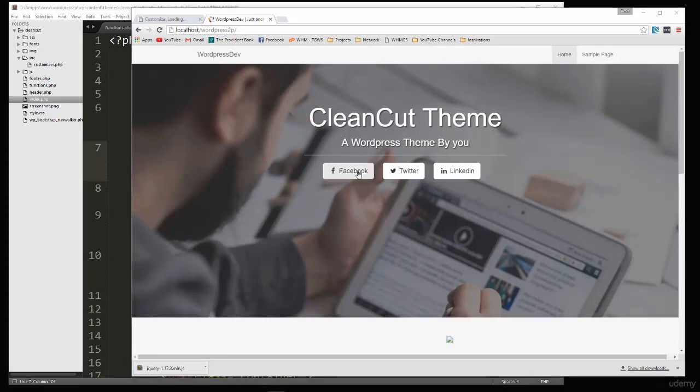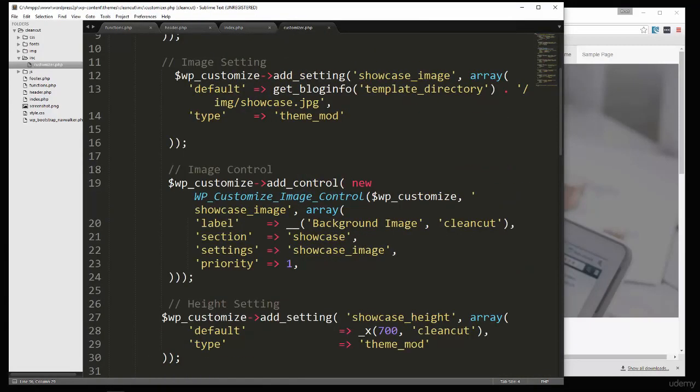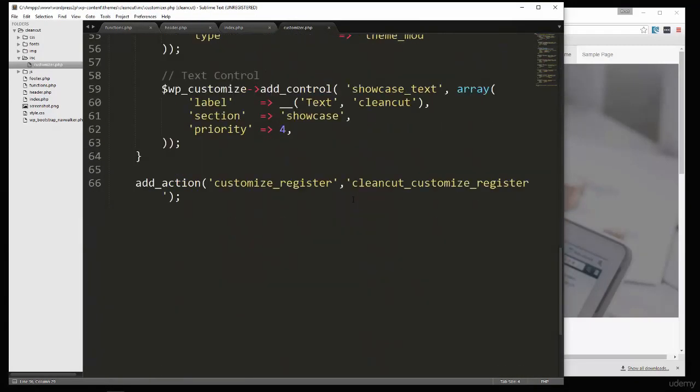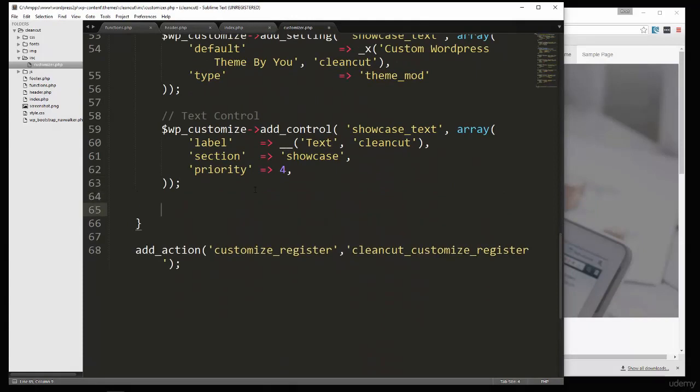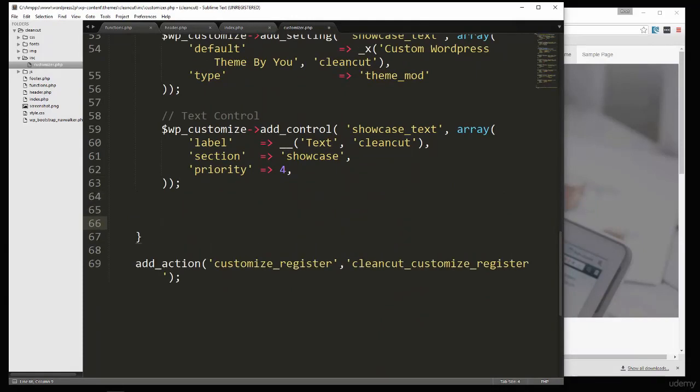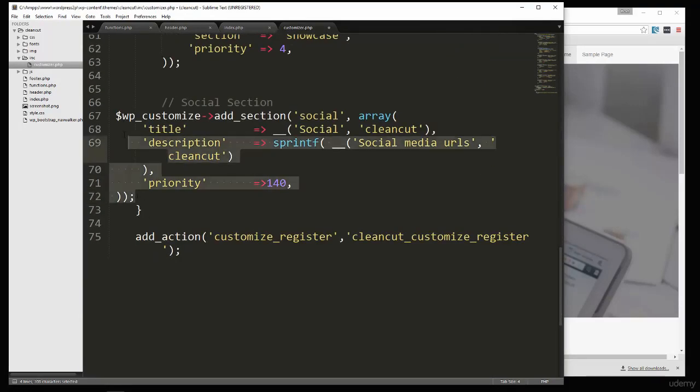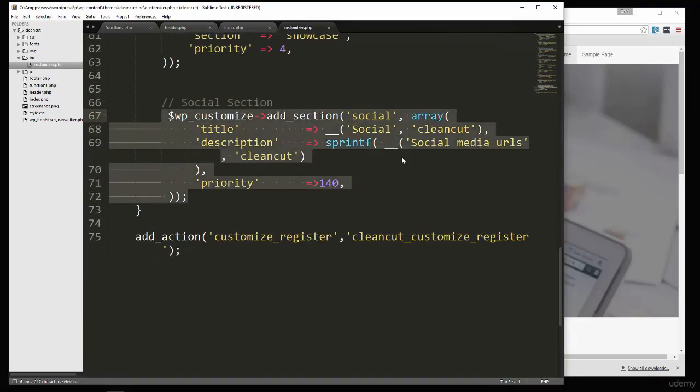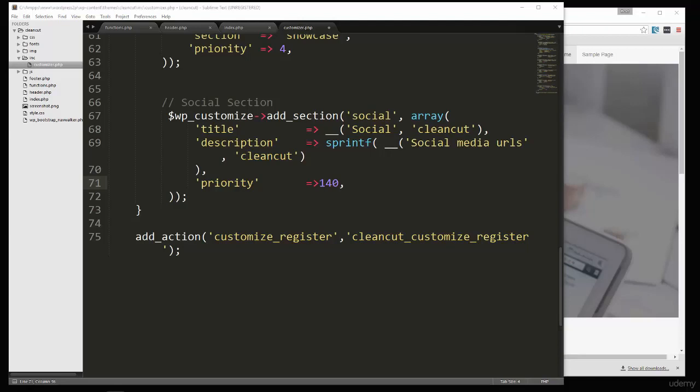So now what we want is the social buttons. Okay, we should be able to specify our profile URLs. So what we're going to do is go back to the customizer, and we're going to create a whole new section. So let's go right here, and I'm going to paste this in. Okay, so this is the social section. Just called it social. Priority is 140. I want it to go underneath the showcase.